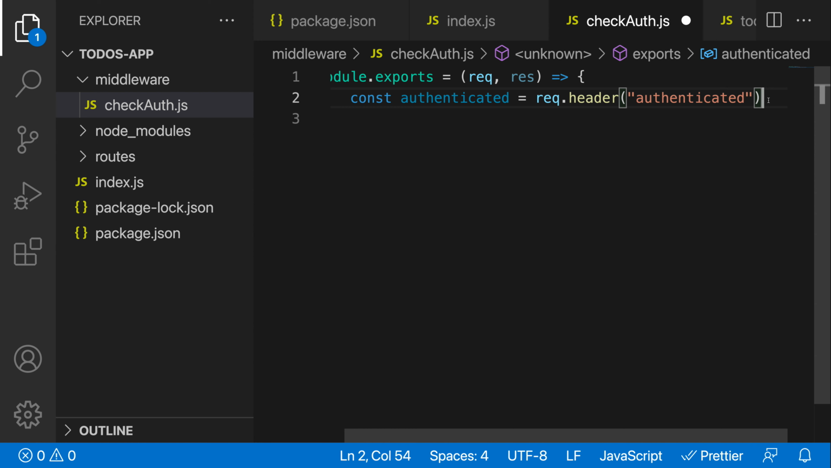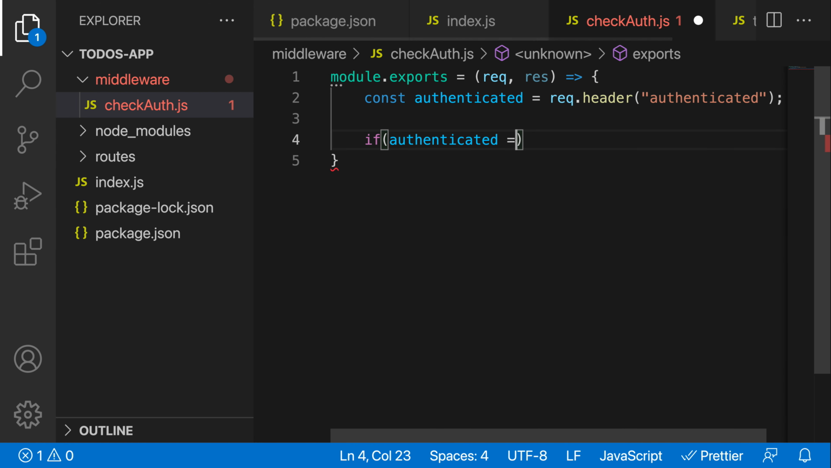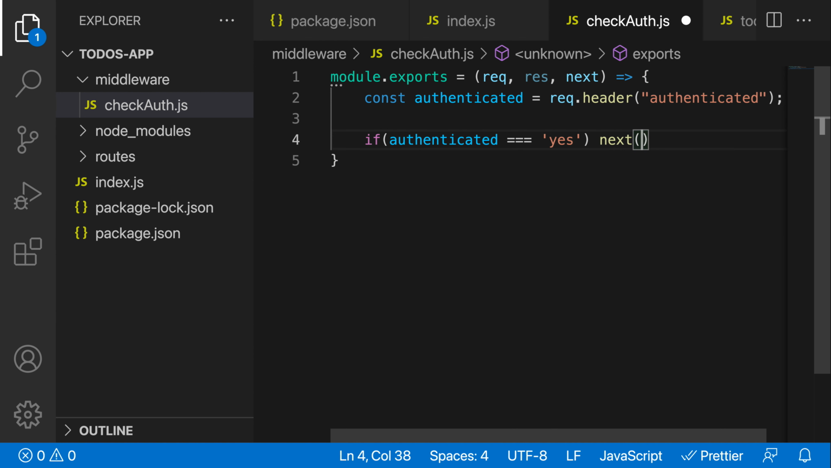Okay. And so simply, if authenticated triple equals yes, then we want to move on to the actual route handler, because remember, this is going to live in the middle between the request and the actual route. To say that we want to move on, there's a second or third parameter that we can utilize called next. Simply invoking next is either going to move on to the next middleware or the route handler itself, whatever is next down the line.